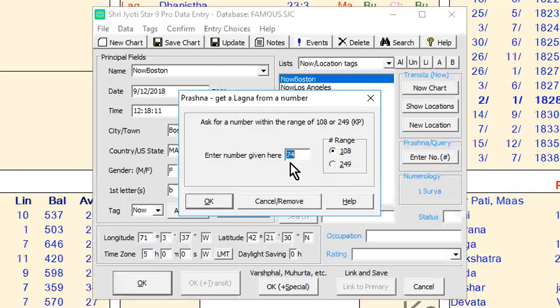And it'll randomly generate a number. You can just select that, or you can take the number that you're given. And if you put in a number that's larger than one of these, it'll automatically adjust it down to within that range. So that's the Prashna thing.